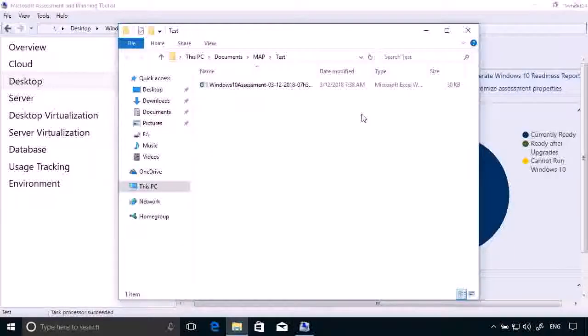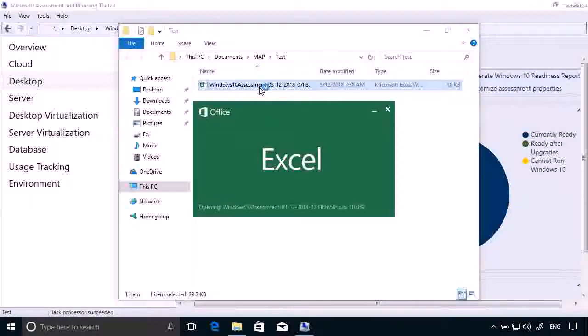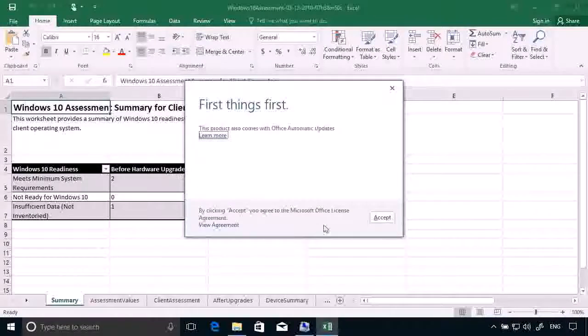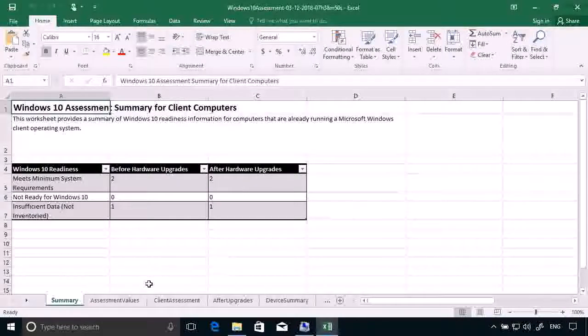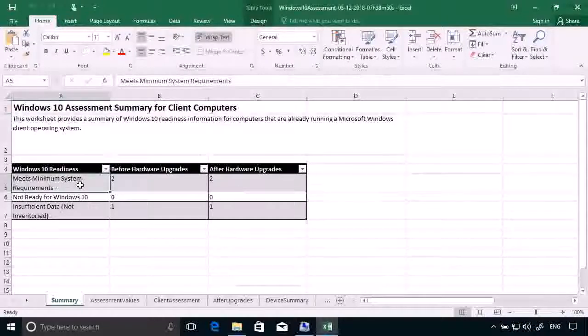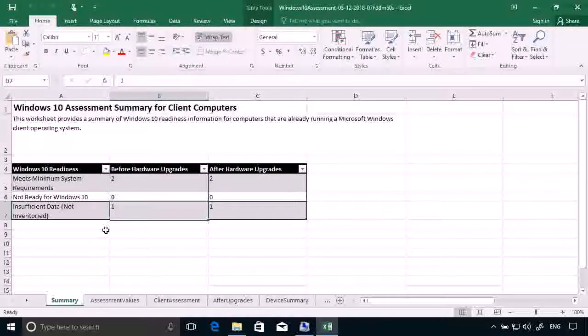And it takes us to the folder where the assessment report has been stored. And I can just open that up by double-clicking. So here we have an overall assessment. Meets minimum system requirements. There are 2 that meet the requirements. And there are none that are not ready for Windows 10. And there is 1 for which there is insufficient data.